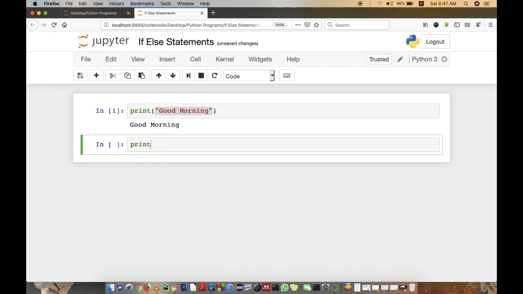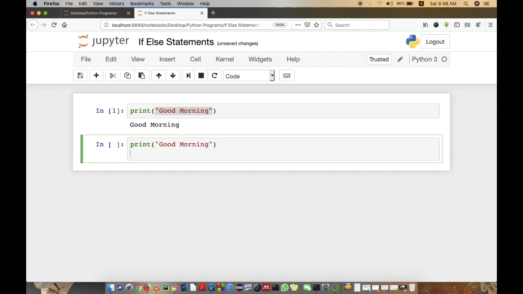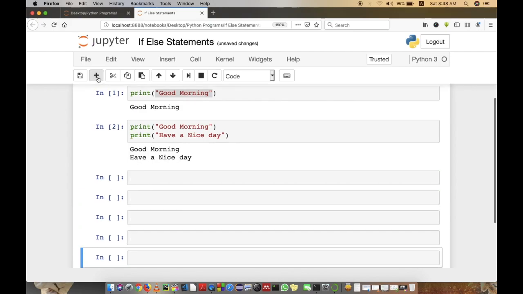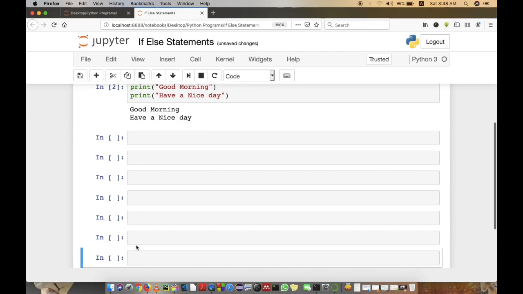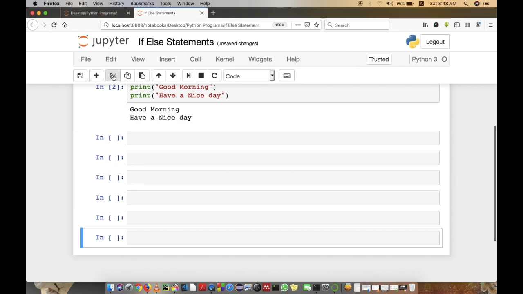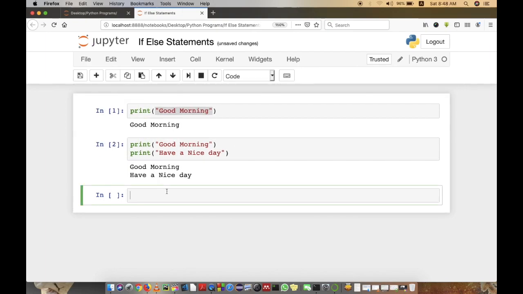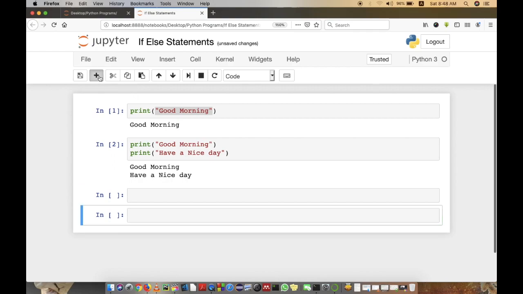We can print two or more strings in the same line: good morning, and print have a nice day. By clicking this cell we can print that, and there are some other functionalities, like we can add n number of cells by clicking the plus icon. Now if we want to delete these cells, we can use this scissor icon to delete the cells.